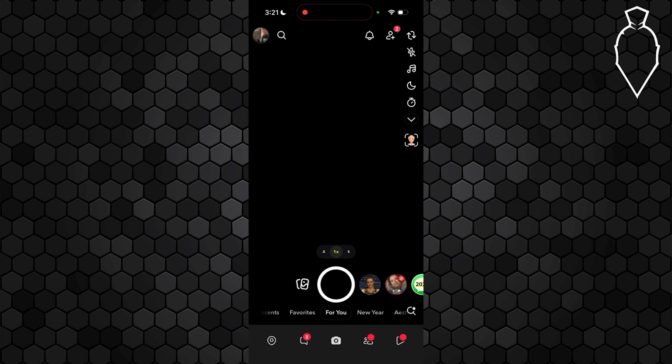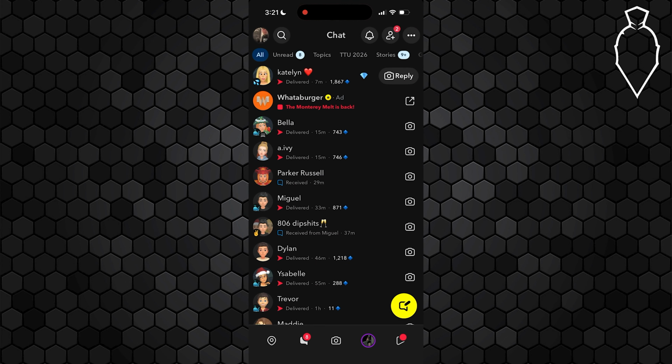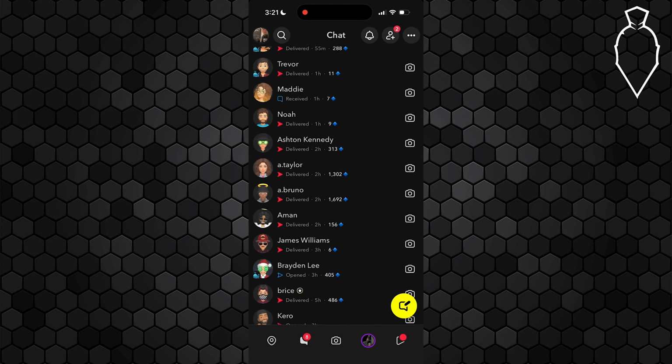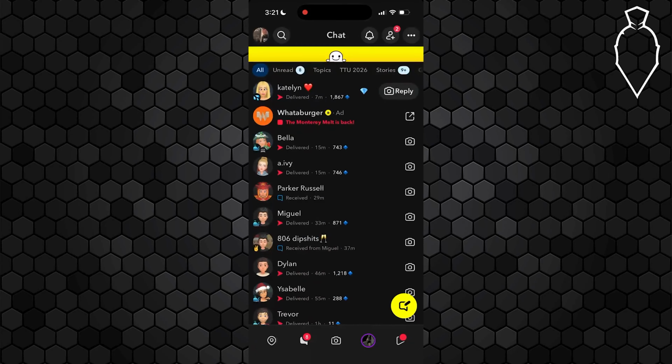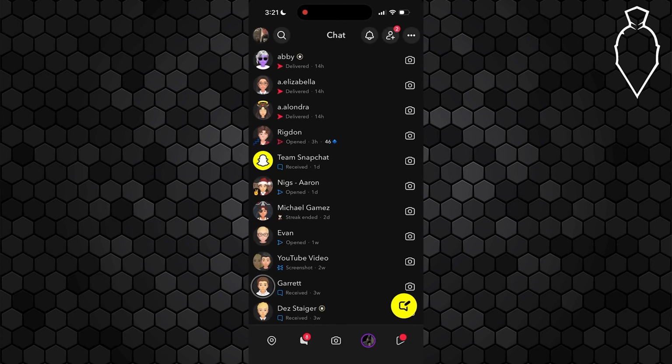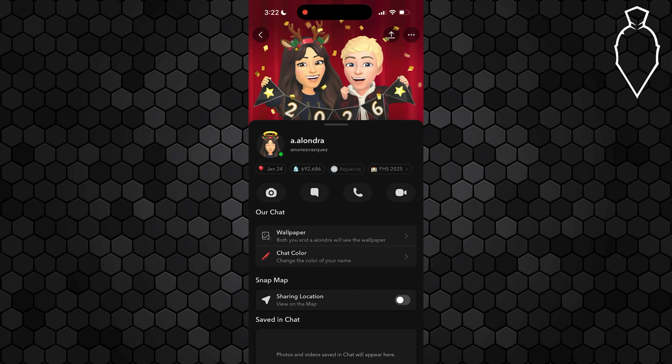Now, obviously, first make sure that you do have Snapchat opened up on your iPhone or Android device, and once you are in the main camera screen, essentially swipe to the right to open up your chat list. From here, you can either scroll through your messages to find the person that you want to block, or you can just go ahead and scroll down or search for them. It really is up to you. In this case, let's go ahead and say that I want to block this Alondra girl right here who's left me undelivered. Essentially, just click on their profile icon or search for their username.